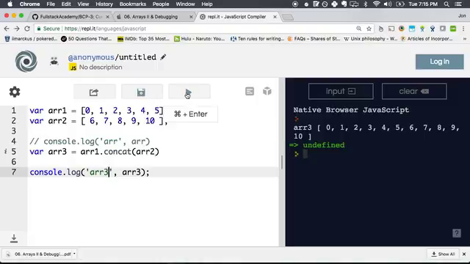Concat basically, this line without the var is kind of useless. Behind the scenes, JavaScript creates this copy and tries to send it back out to us on line 5, but we're not doing anything with it. So it's just running this operation for no reason. We give it a reason by taking what it sent back at us and capturing it inside of array 3, storing it. All right, so we combined two arrays.